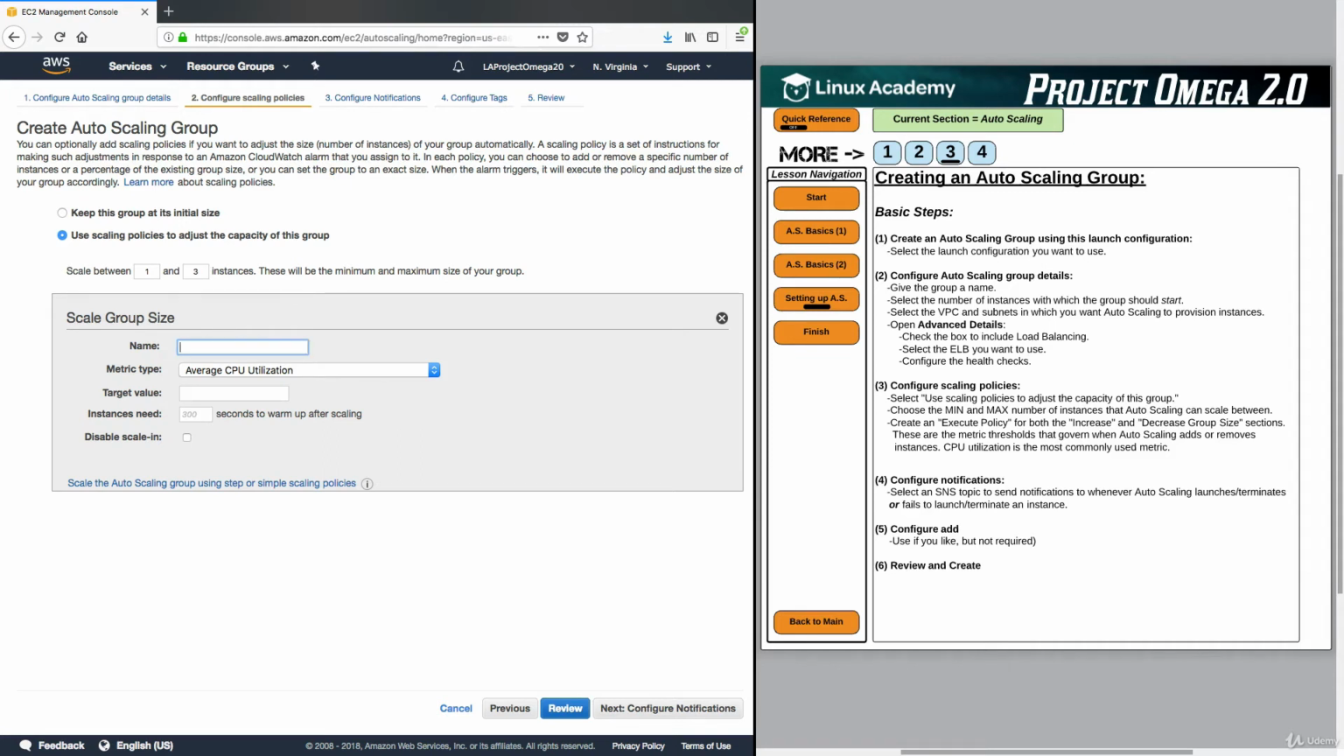We need to set a name on our scale group size settings and set the metric that we want to use to determine when EC2 should add additional instances. Average CPU utilization is one of the most common metrics. So we're going to go ahead and leave it at that metric. For target, we're going to set that target value to 80. So if the CPU utilization reaches 80, then a new EC2 instance would be created up to a maximum of 3.